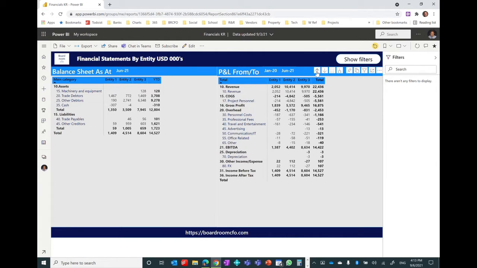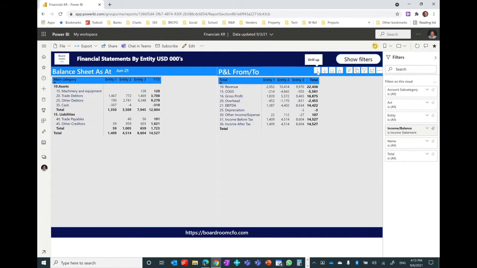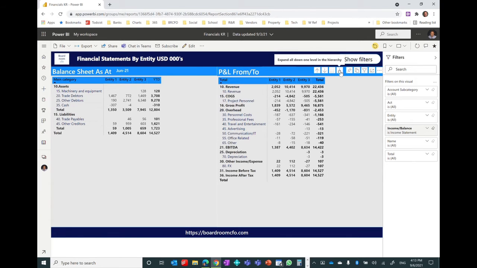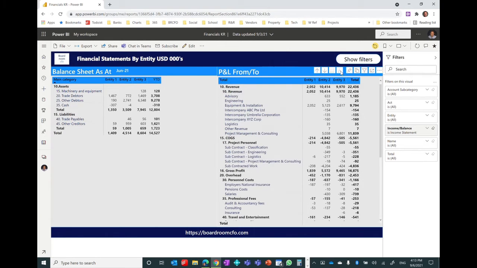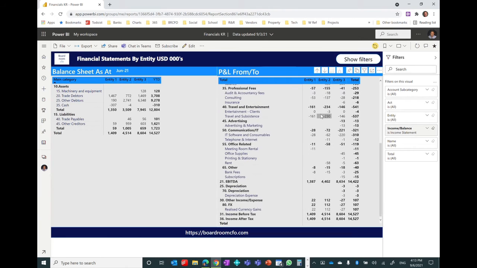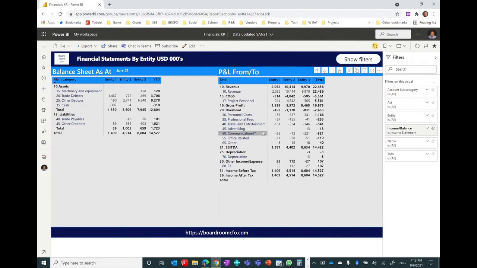So within here, you have a drill up to a more summary view. You can drill down to more detail and then down to the general ledger account. And within any of these items, be it at the general ledger level or even at the more summary level, you can drill down into the transactions through any of these numbers.